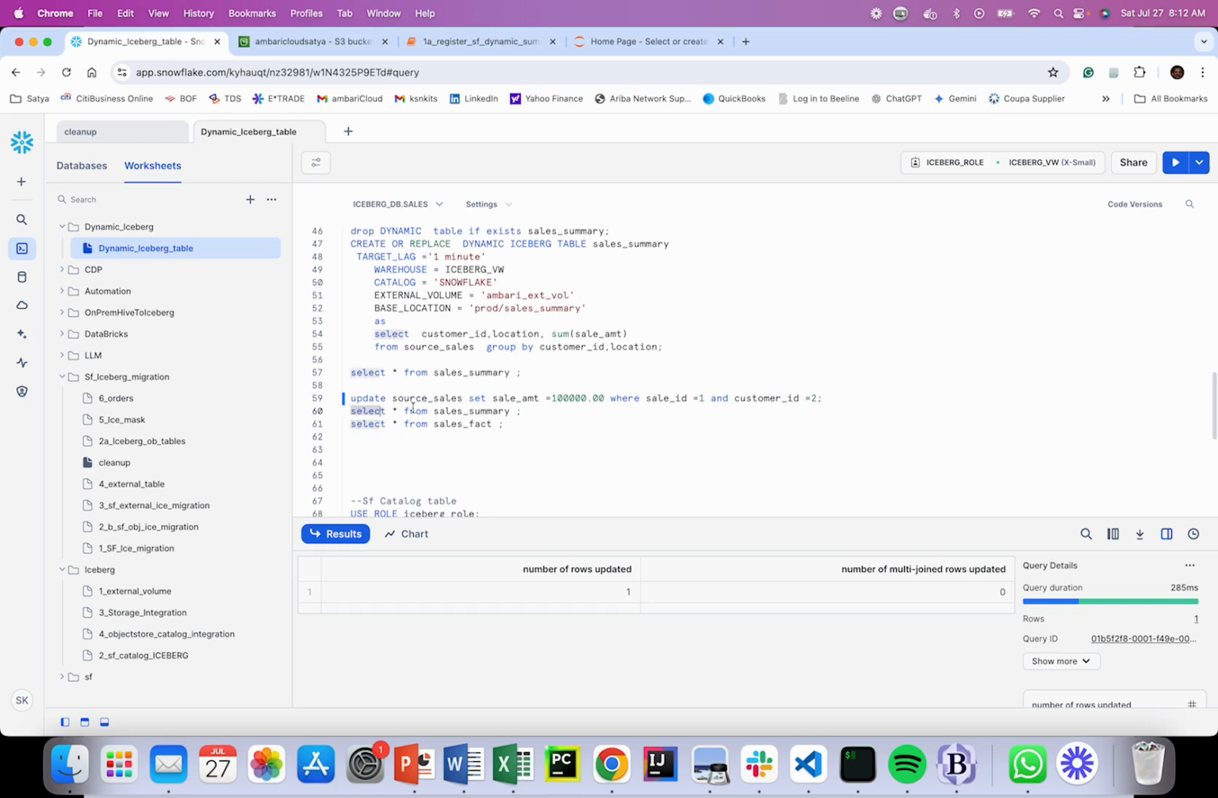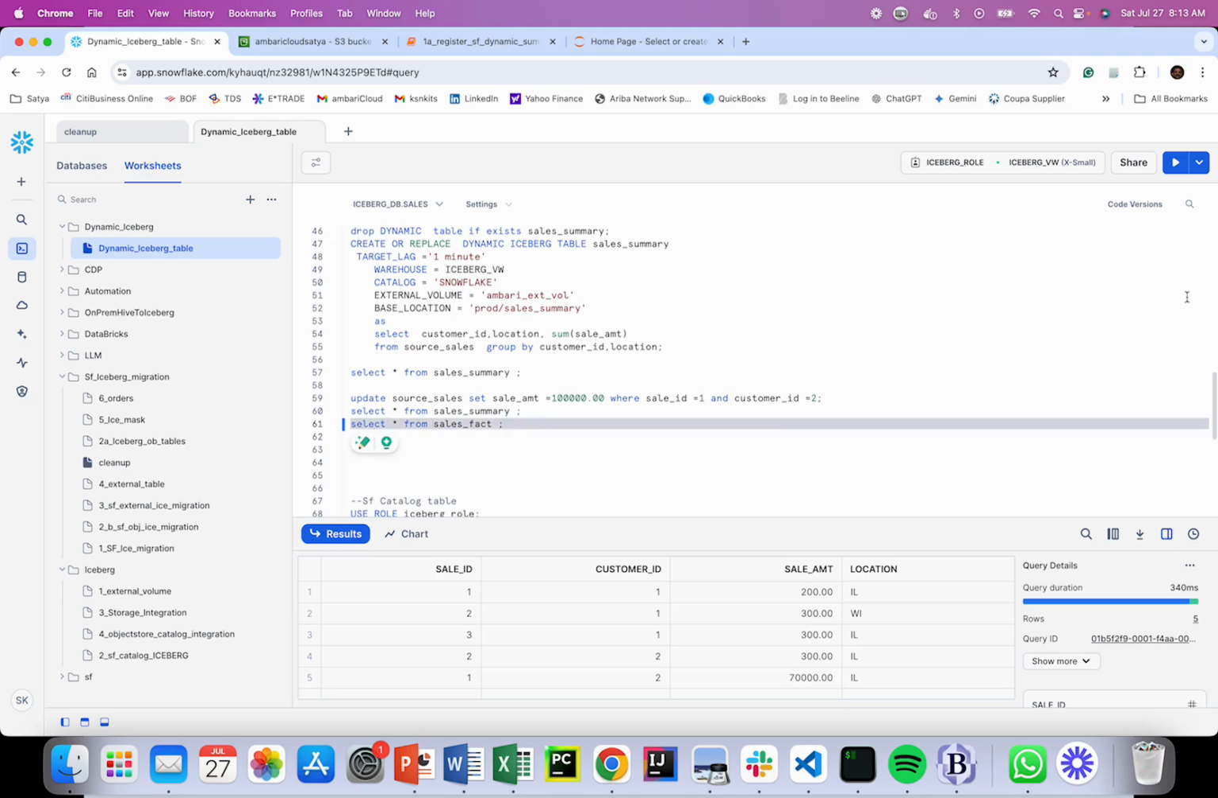Okay, now let's run on the summary, right? And this is ID equal to 1, and so sales ID, customer ID 2, right? But still old number. Let's wait for the update. Let's look at the fact. How is the fact showing right now? Has it been refreshed? Yeah, fact also not refreshed yet. Okay, you have to wait for a minute, right?